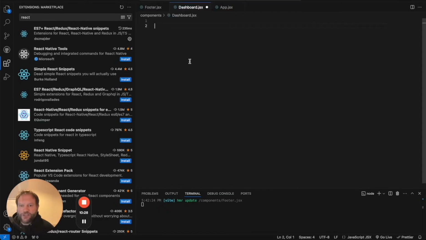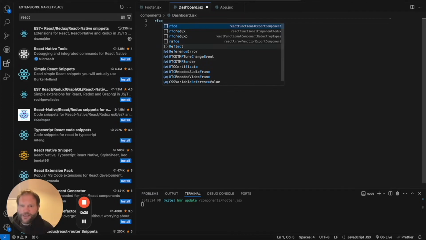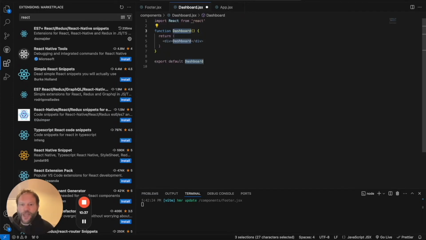We use that just by typing it right here in the editor, React Functional Component, export, hit enter, and look, there we are. It's made a functional component for us, and it's actually taken the name dashboard from the name of the file, so we don't have to. So that is a nice, really quick way of setting up a functional component.